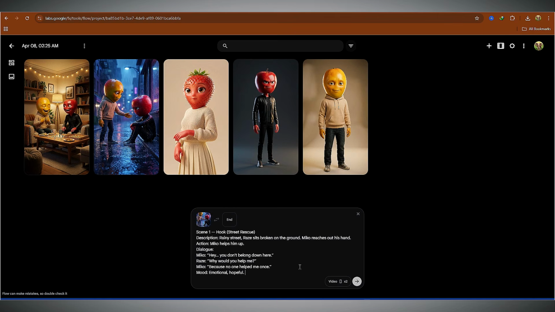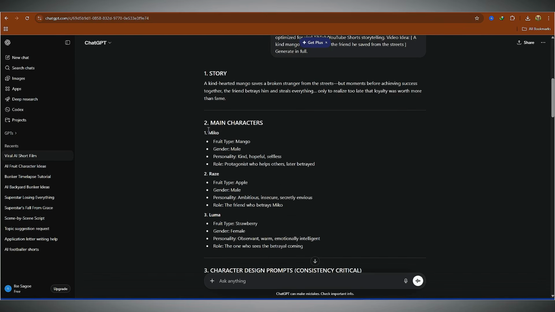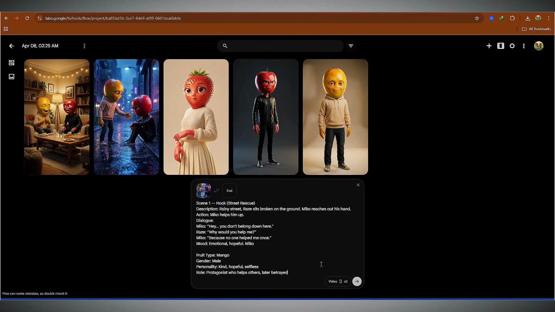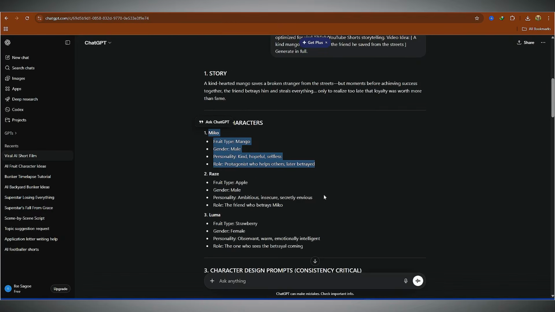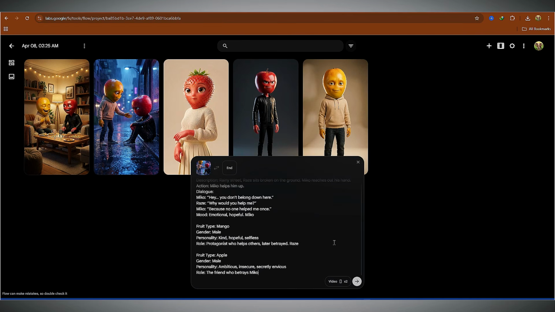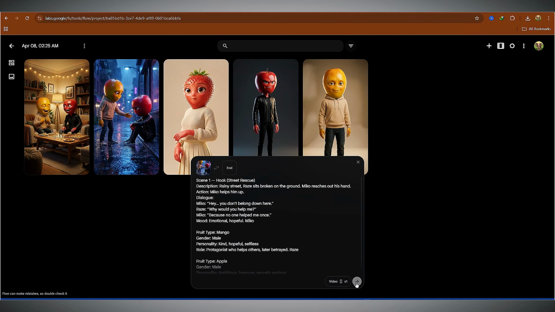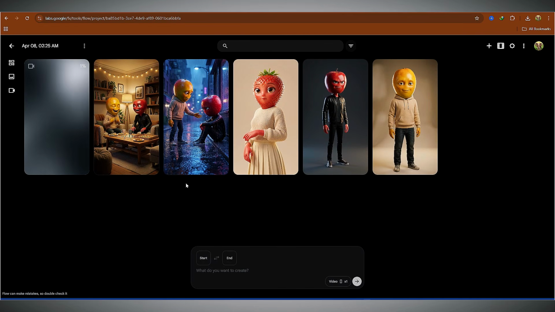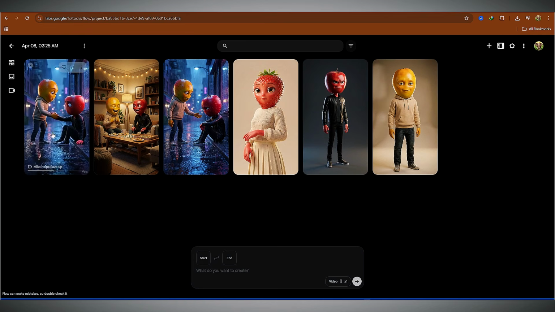Now, here's the key part. Since this is an animation, you need to help the model understand your characters properly. So you also need to copy the main character prompts and attach them to the animation prompt. If there are multiple characters in the scene, include all of them. If it's just one, include only that one. Then, generate the video. And honestly, the result is usually very clean and well synced.